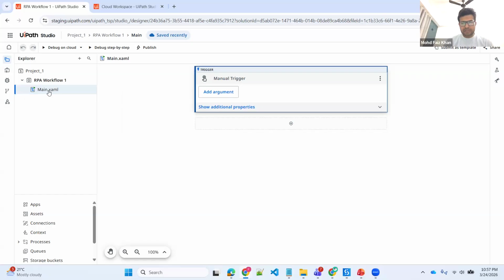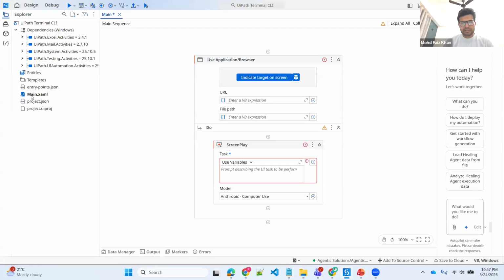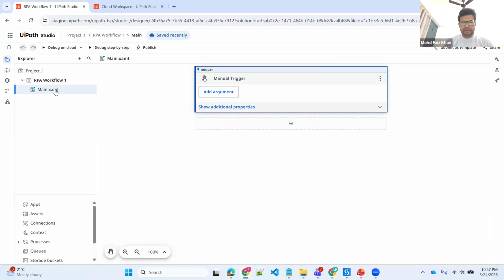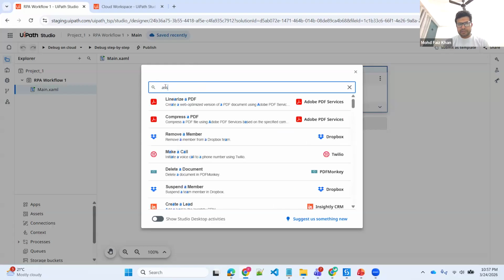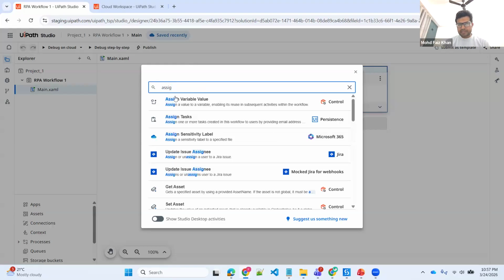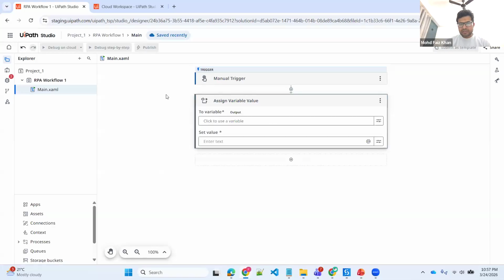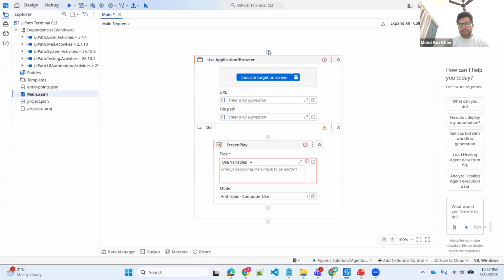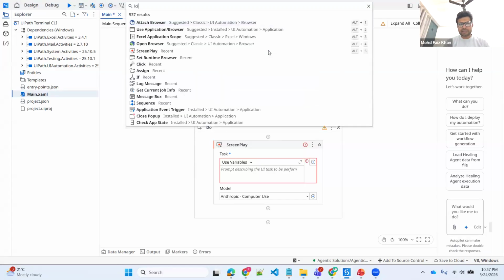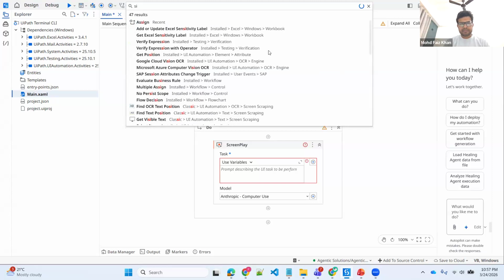In the same way, you will see that this is the main file, and if I come to the studio client, you will see there we have the main.xml file. Same way, we have this main.xml file here as well. In order to add a new activity, we can just come here and try to search for assign. If you are familiar with the assign activity within UiPath Studio client, just click on it and try to find this assign activity.